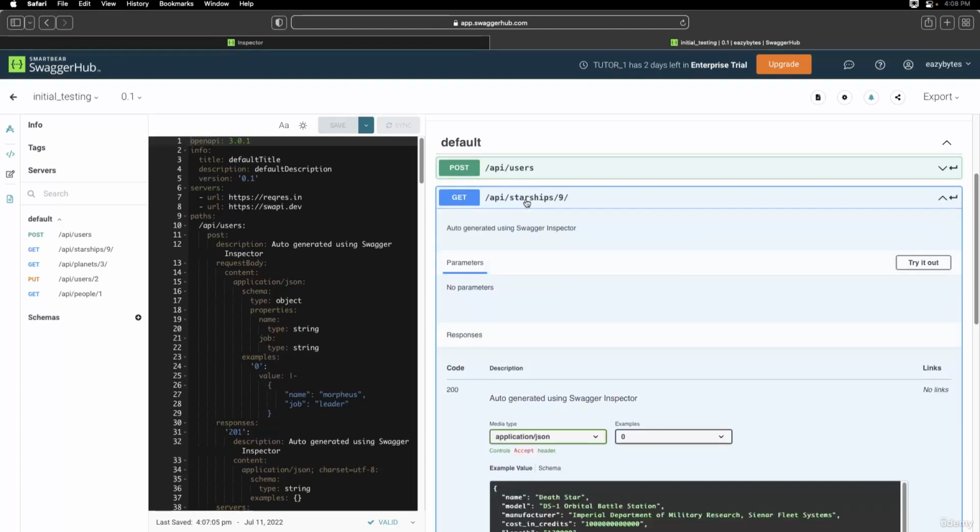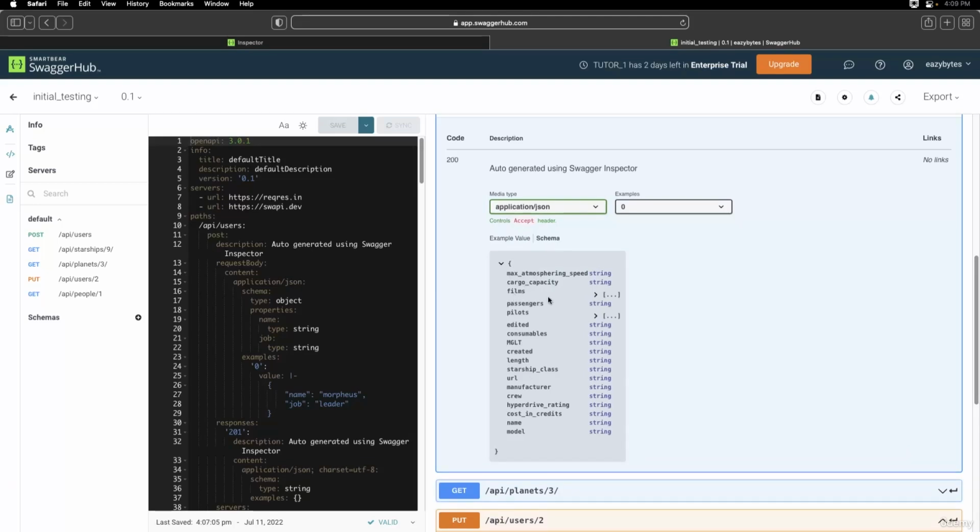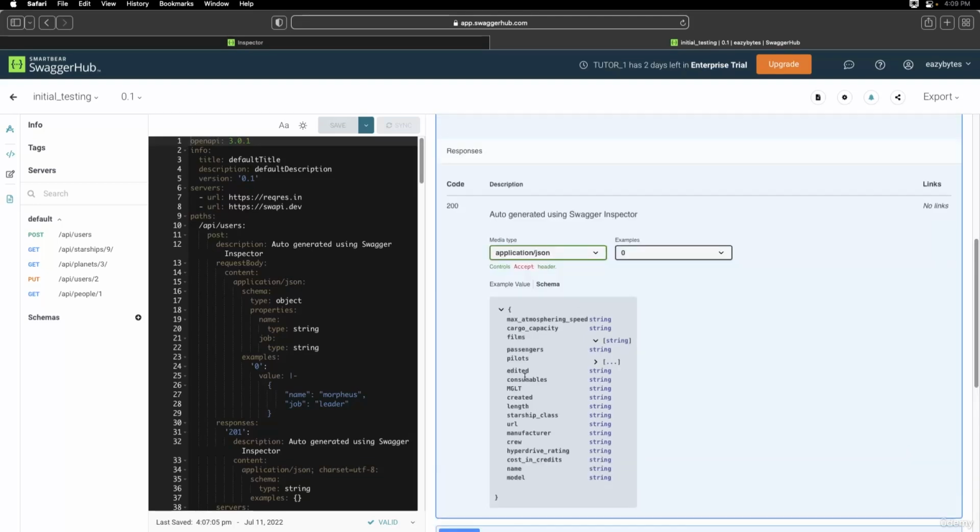And now if you go and check the other GET requests that we have here, you can see if you are invoking this API path, you are going to get a response with this example value, and this is how the schema is going to look. So how all this magic is happening is with the help of Swagger Inspector.